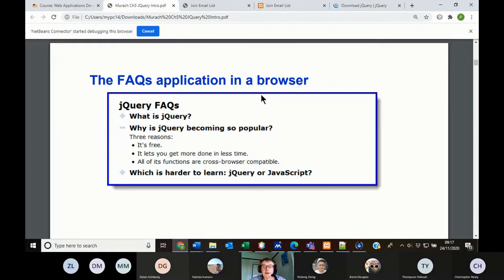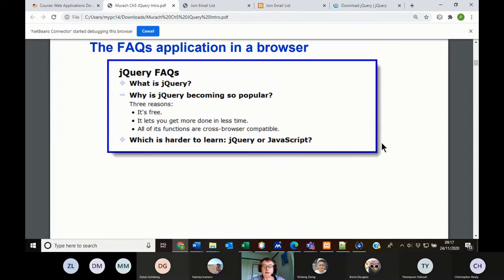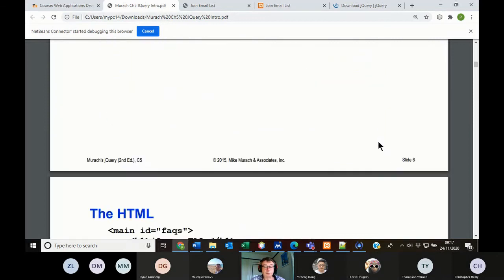So the FAQs, application browser, what is jQuery? Why is jQuery becoming so popular? Why is it harder to learn, or what is harder to learn, jQuery or JavaScript? I would suggest JavaScript is harder.